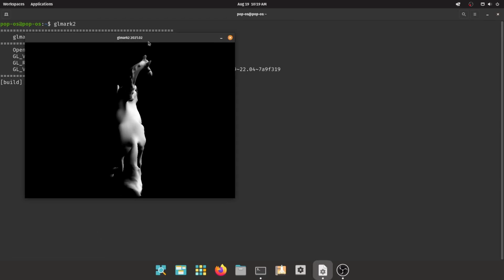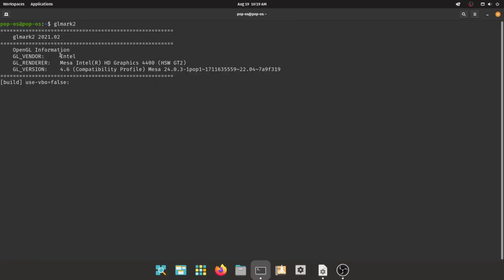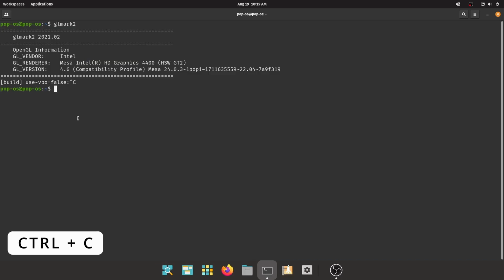Every 10 seconds, a new image will be rendered, and you can see the results on screen. Check the GL vendor, GL renderer, and GL version to check what GPU is being used for the rendering. And in this case, it will be the Intel integrated GPU, because we are in the hybrid graphics profile, and there we need to specifically forward GPU processing to the NVIDIA GPU. Close glmark2 with Ctrl and C.